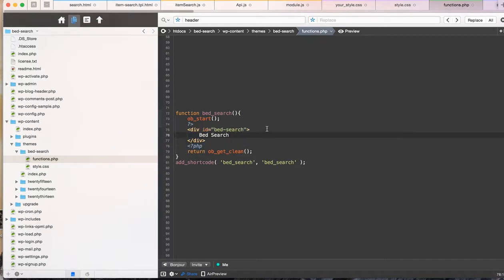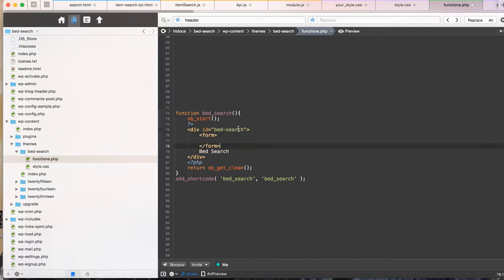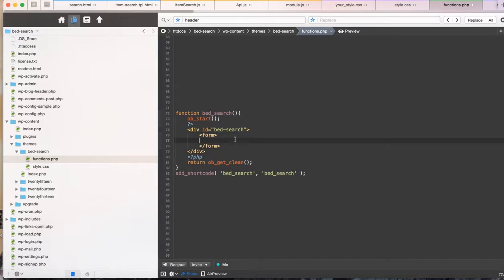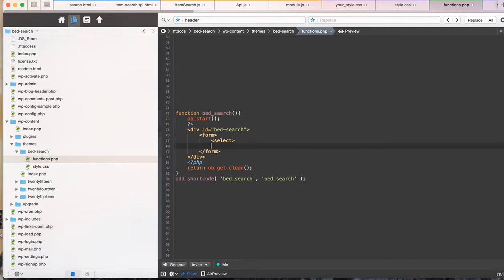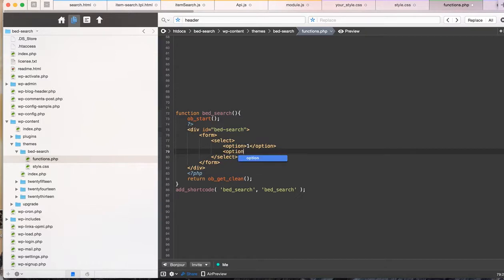So let's start by creating a form. So we first have to create a form, and we're going to have to create some inputs. Actually, you know what? It's a select. And the select, we're now going to have some options. Now, for the time being, I'm just going to put option 1, option 2, and then we'll put the actual options that we need in a second.